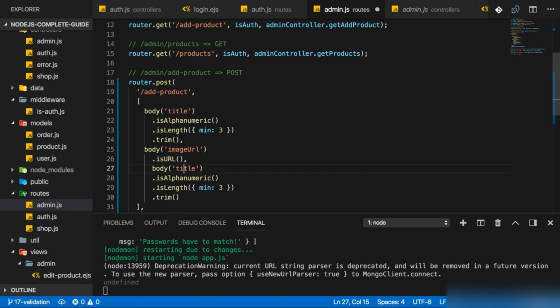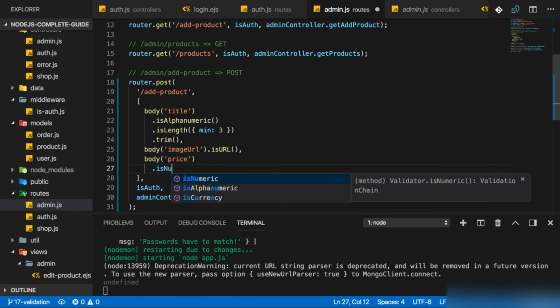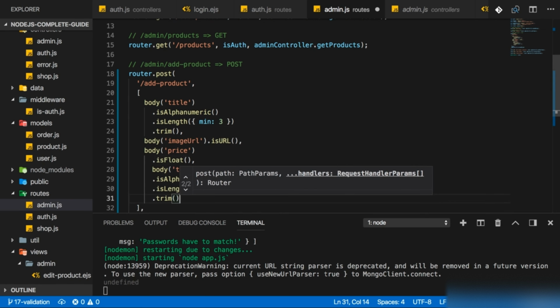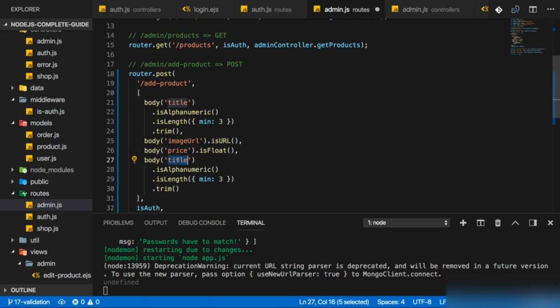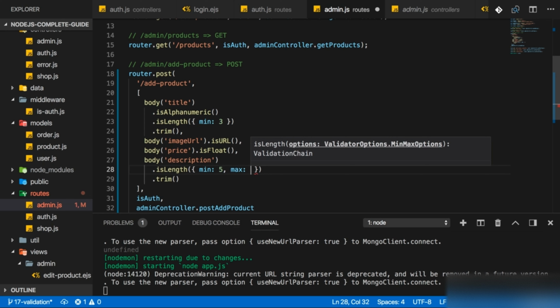Then I'll add my validator for the price here. Now for the price, I could check isNumeric to allow either integer values or floating point numbers, but there also is isFloat to ensure that this has to have some decimal places. Now I'll add my last validation here, and that will be on the description. And there I just want to trim that and have a length of at least, let's say, 8 or 5 characters, whatever you want. You could also add a max value, of course. Let's say we have a max of 200 or 400 characters, something like that.